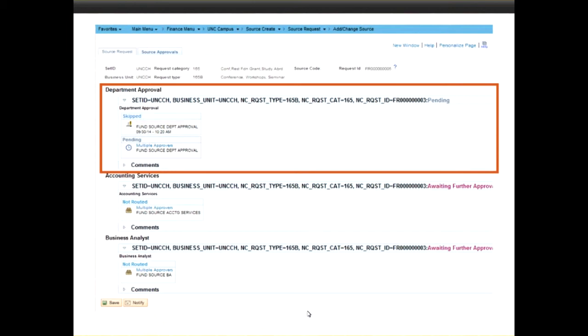Now, what I see here in this box, on the top right-hand side, you'll see that this request is pending, okay? And remember we mentioned before that it's possible there could be multiple approvers, and you'll see that when you see the hyperlink of multiple approvers. If you click on that, you can actually see those people who can approve those particular requests. So now we've looked at how to add an update source request.